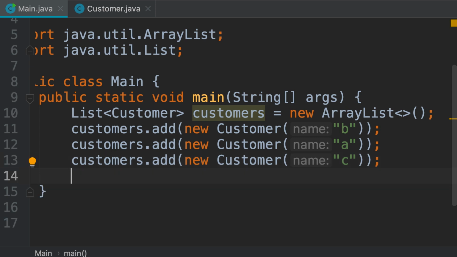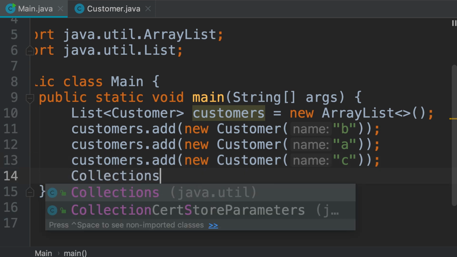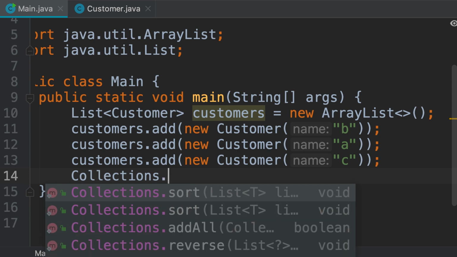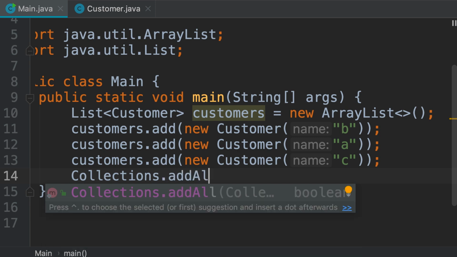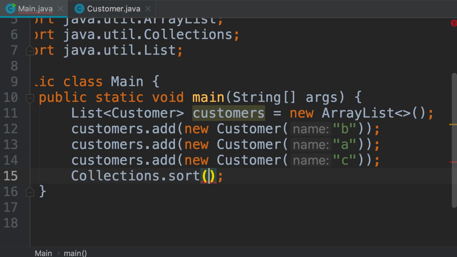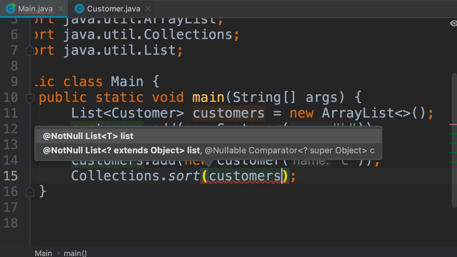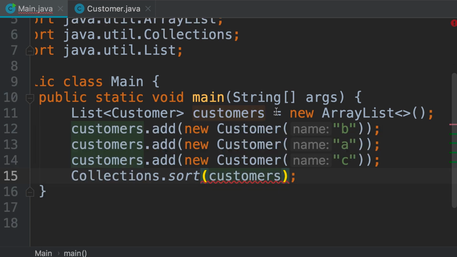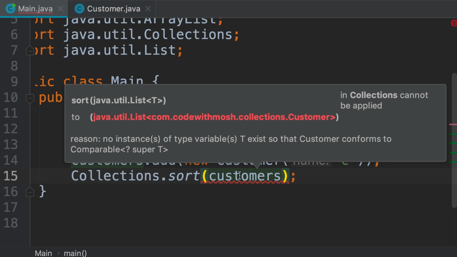Now, to sort this list, we can use the collections class. You learned about this earlier. So earlier we talked about the addAll method. Here we have another method for sorting lists. So we can pass the customers object over here, but we get a compilation error. No instances of type variables T exist, so that customer conforms to comparable. I know, this is very confusing. Basically, all this is telling us is that the customer class does not implement the comparable interface.